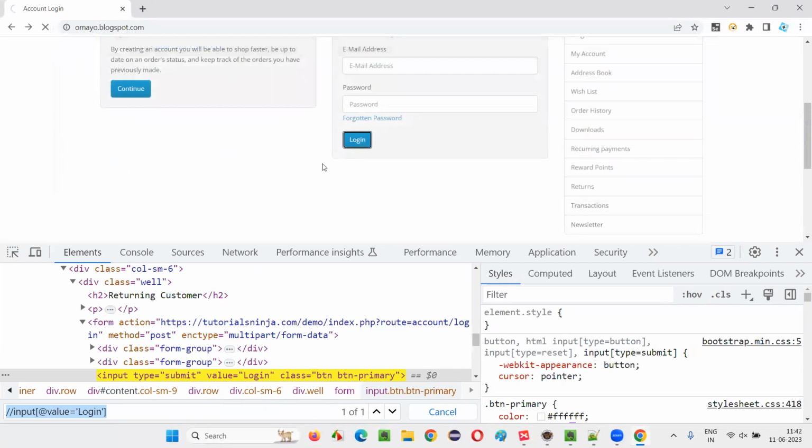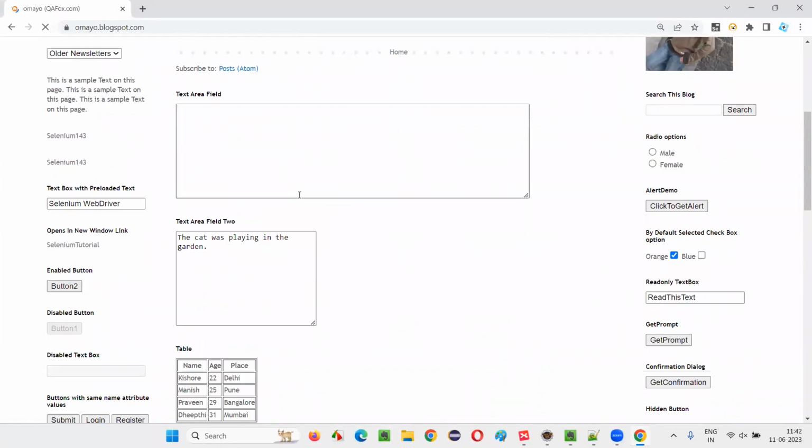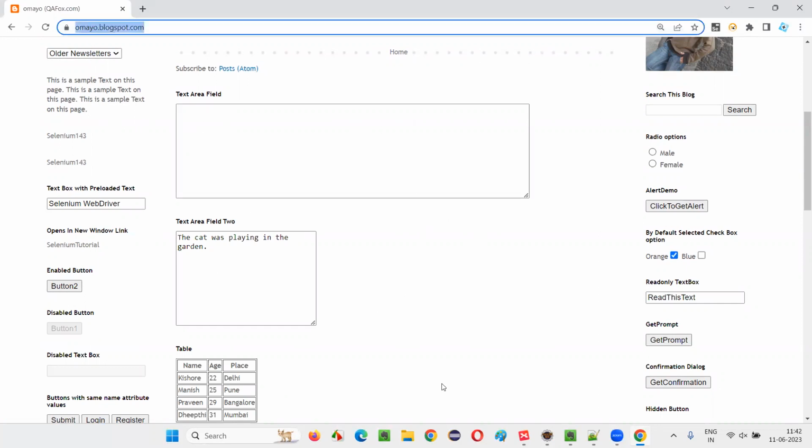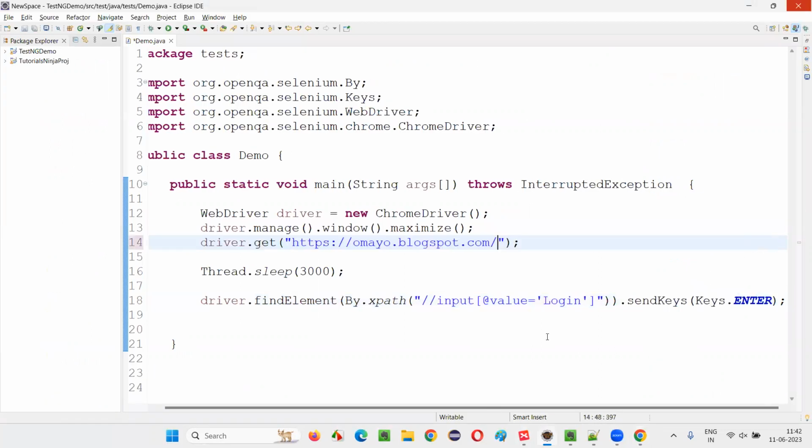So I'll go to this application. Anything I can do, let's say this one, I would like to Control A here in this field. I would like to Control A, Control C, and in this field, Control V. This text in the text area field, I would like to copy into this text area field. So how to do that, we'll try it out. Here I'll come and paste it here.